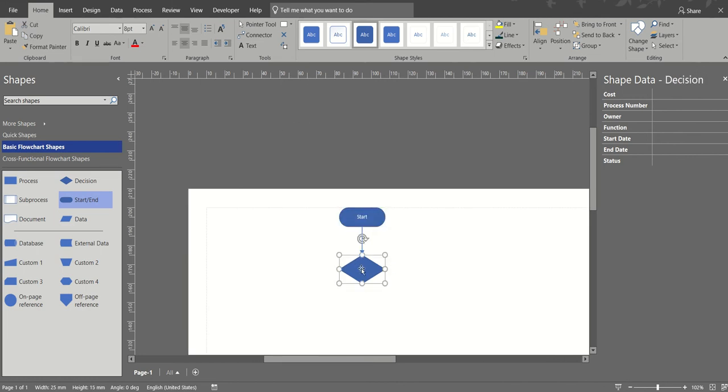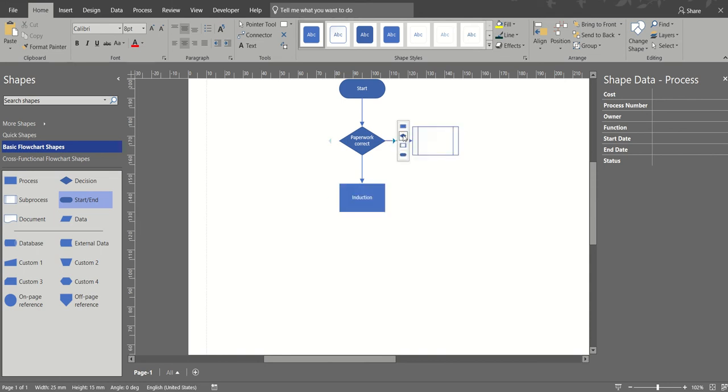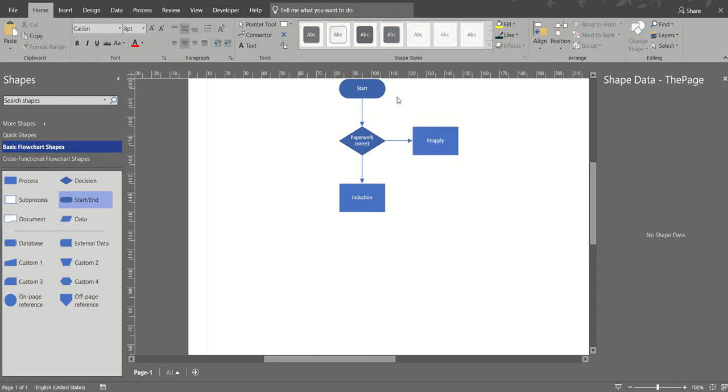Start, and then the first decision is paperwork correct. So if the paperwork's correct, we can continue down the process. So I will have a process, and the next process will be induction. If it's not correct, I'm going to have another process, which will be reapply. So a person will have to go back to the start.